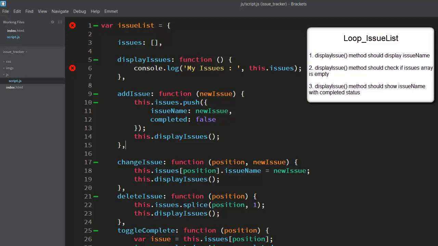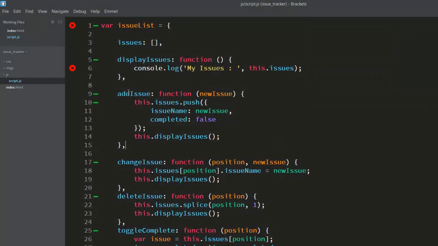Display issue method should check if issues array is empty or not, right? And then display issue method should show the completed status. Like when you will be displaying the issue name, then along with this you will be displaying the status as well. So let us understand this and let us work on this particular thing, then slowly you will be understanding. So let me just start working with this display issue method itself.